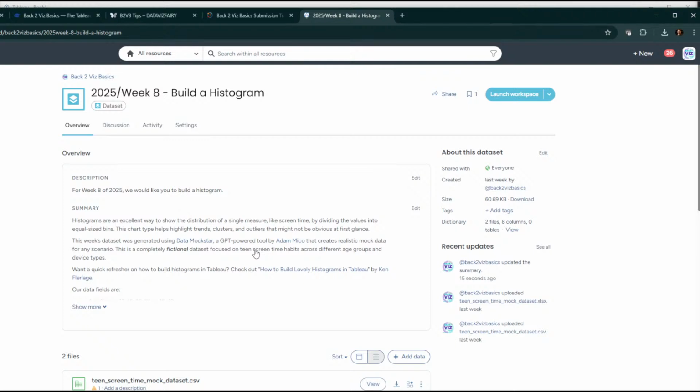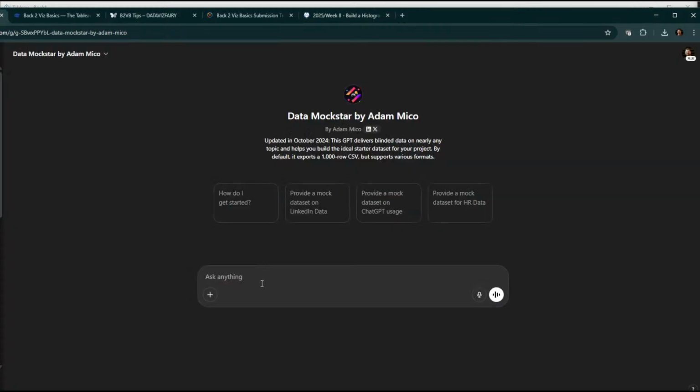I don't know about you, but when I work with dummy data, sometimes it takes a while to create, but let's go. I'm just going to do a quick demo of Data Mockstar, and I'm just going to prompt it here and say, build me an HR data set.